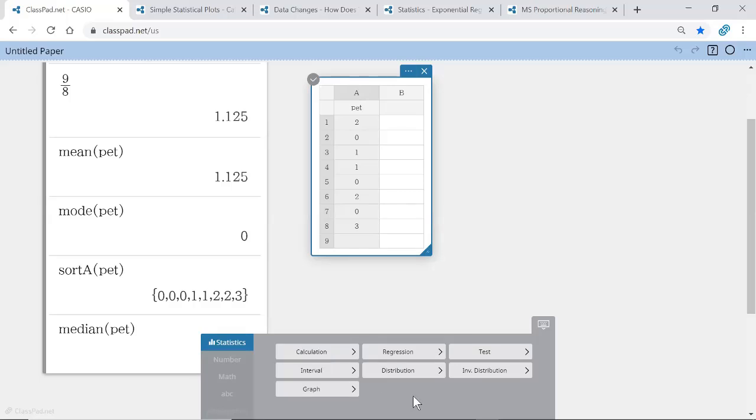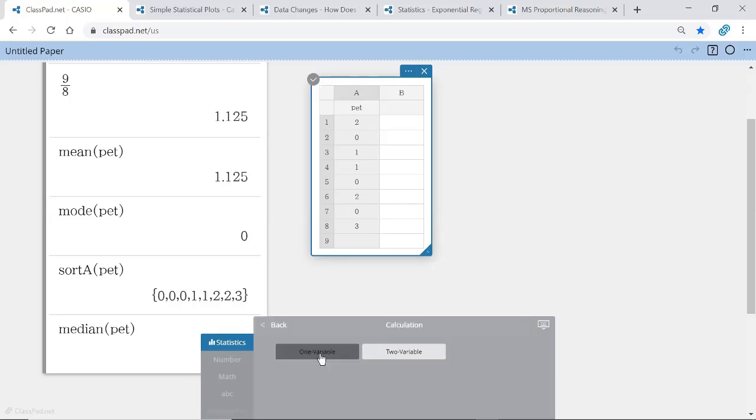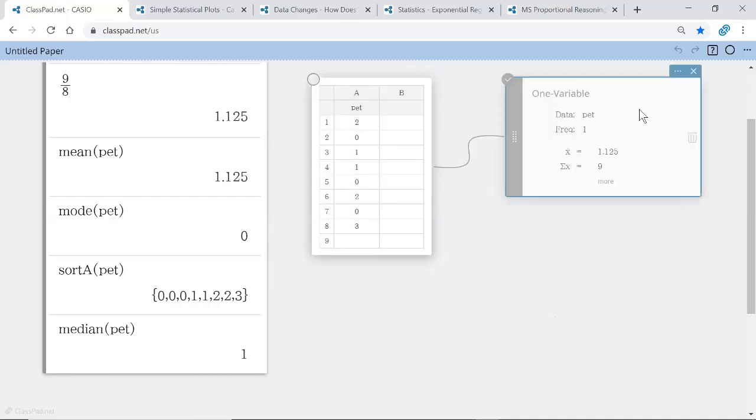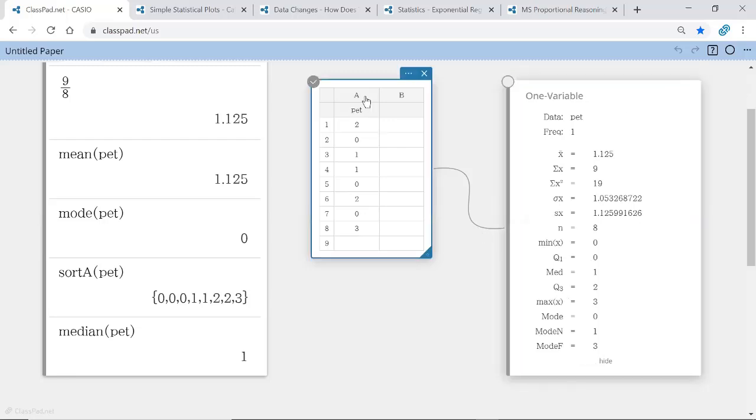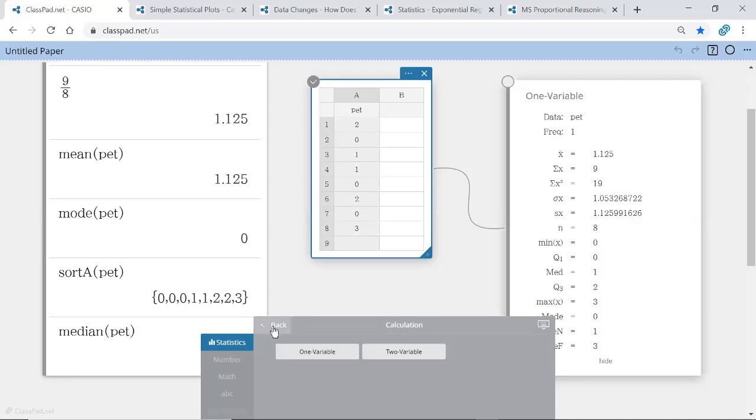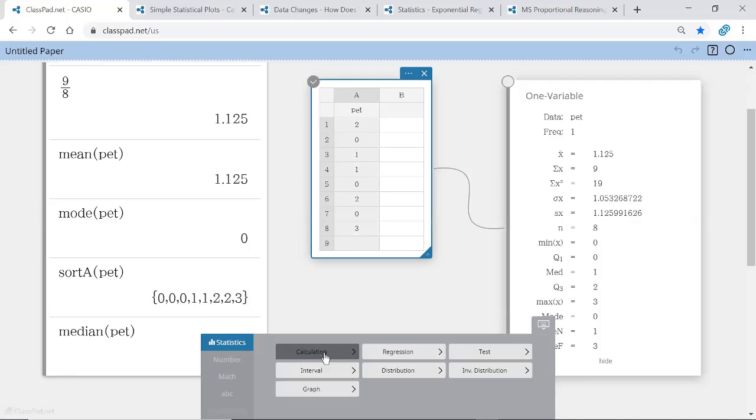So what are the things you can do with statistics? You can do calculations. So notice you can do one variable and two variable. So let's just do one variable since we're here. When I click it, notice I get another little sticky. And here's all my one variable statistics. So your quartiles, your median, your max, your min, all of those different things, standard deviations, those types of things, they all come up here. And so that was just simply selecting the column and choosing that calculation option.